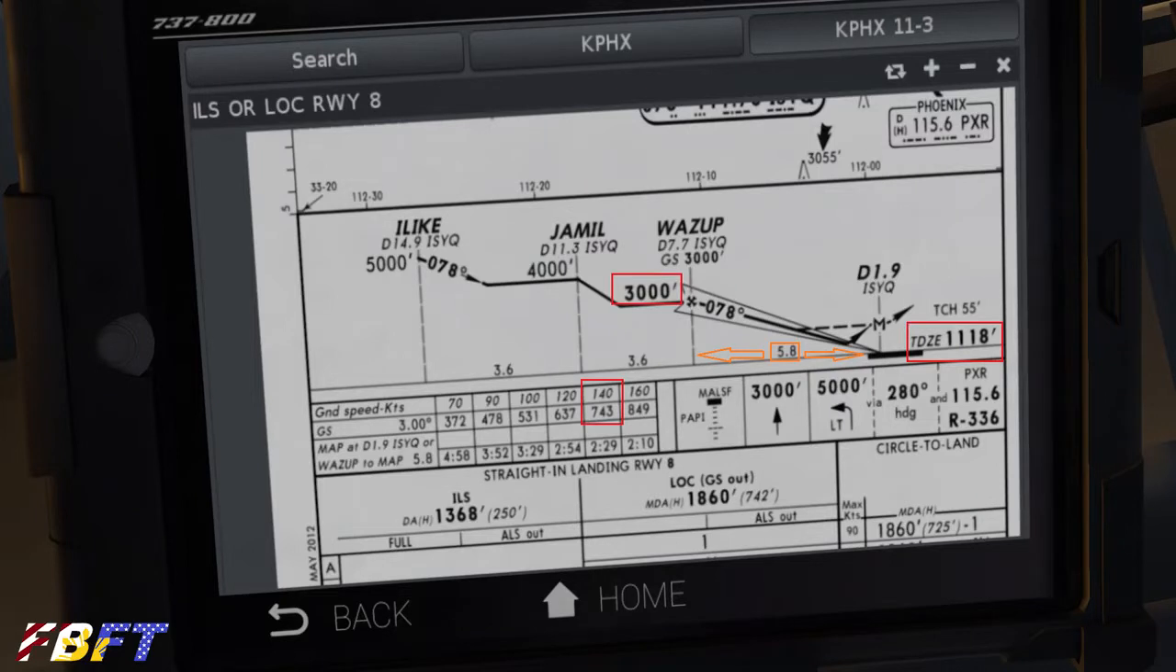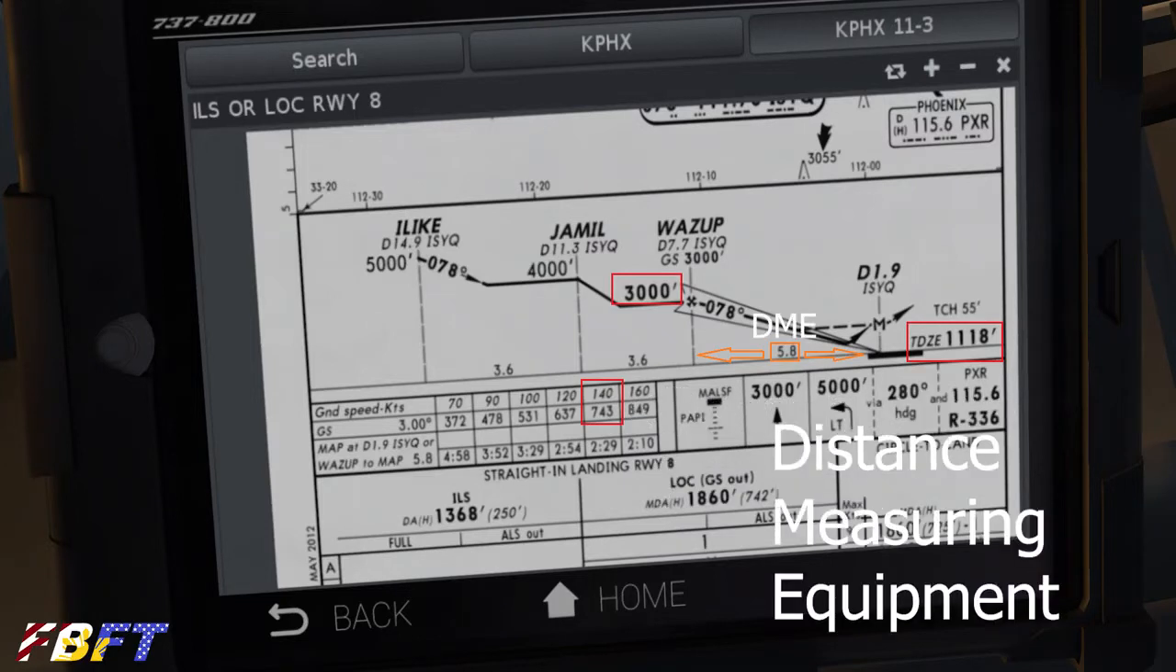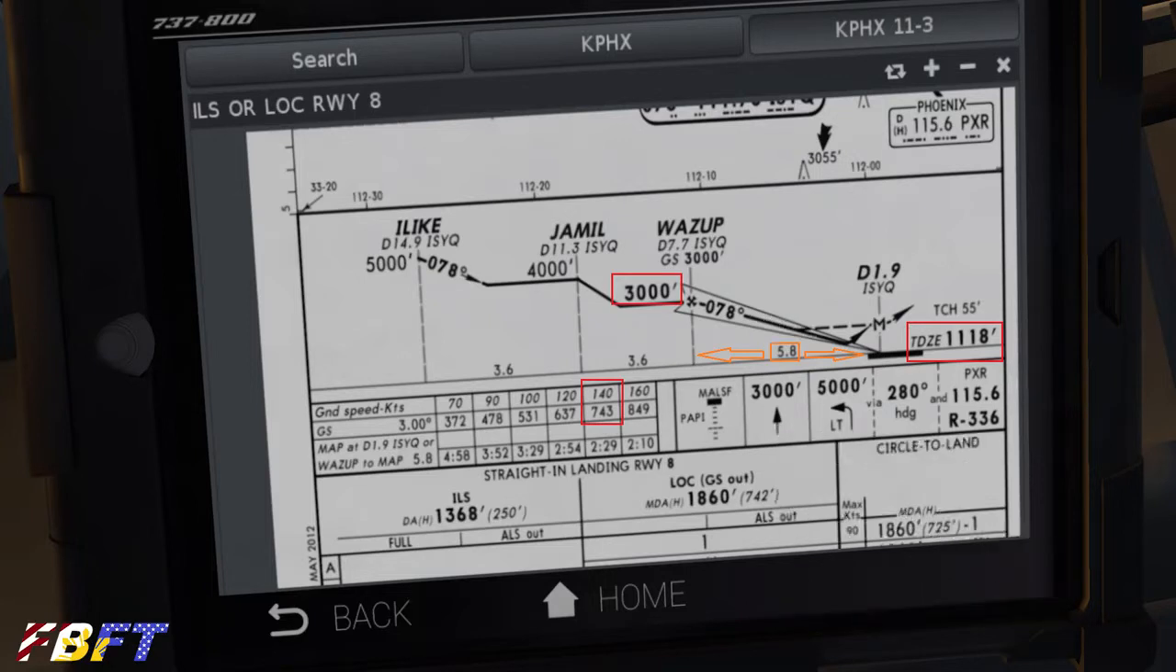The last red square down at the bottom is in the speed chart. You can see the ground speed in knots of 140 equals a glide slope of 3 degrees with a descent rate of 743 feet per minute. In orange, you'll notice the DME marking, the distance we're going to go from WAZUP to the runway. And you can see it is 5.8 miles in. That's going to be very helpful as we watch our displays to see how far we have to go to the runway, and to know that that is the point at which we need to begin our descent.